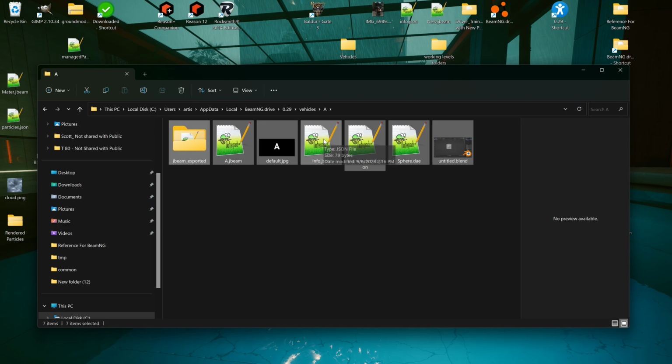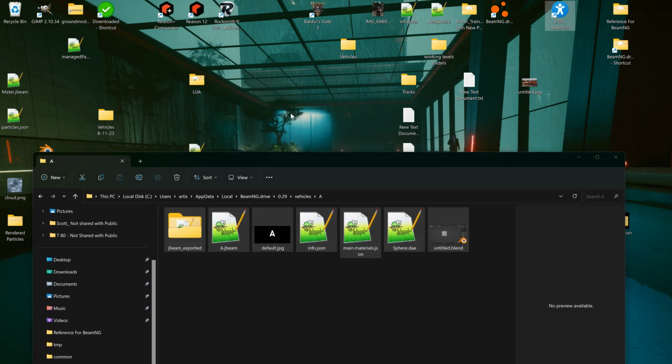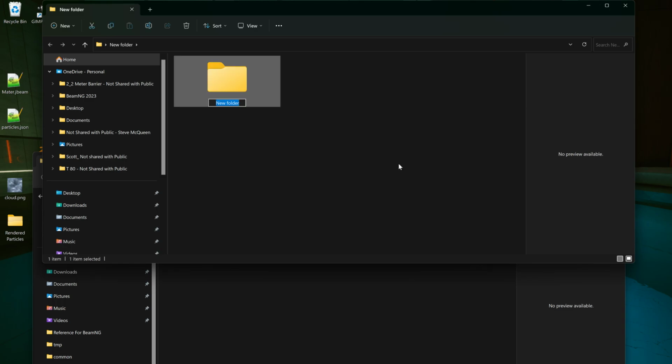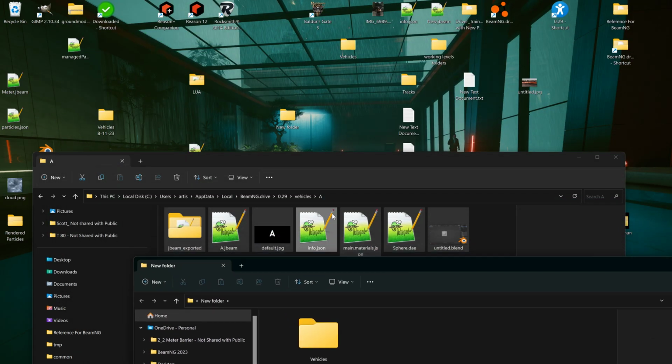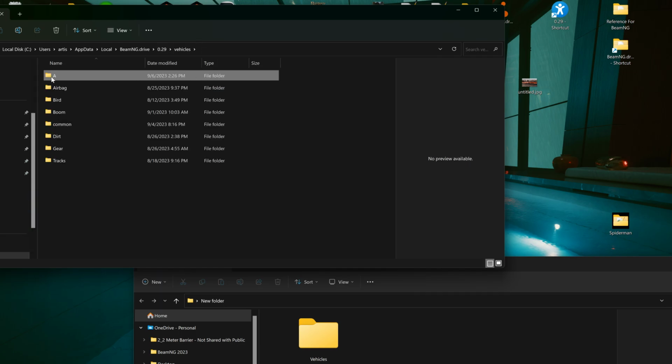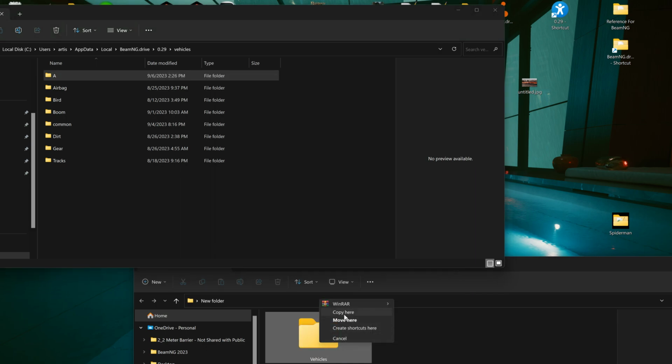Now, if you want to pack this thing as a zip file to go in the mod folder, well, you can do that. Just make a folder on your desktop. Inside of this folder, make a new folder called Vehicles. Copy the contents of A into the Vehicles folder. Or better yet, move them in there, because you can't have the thing in two places. Move it in there.